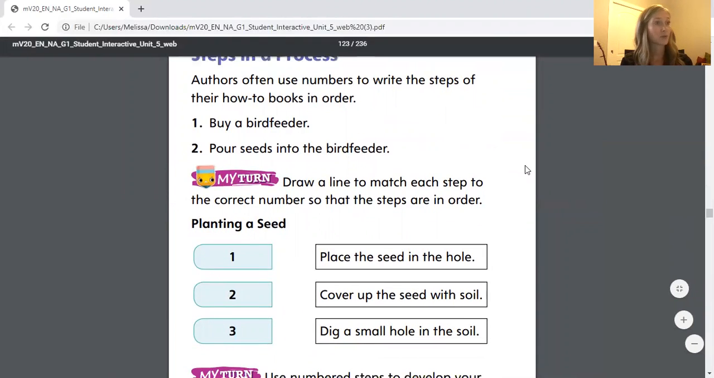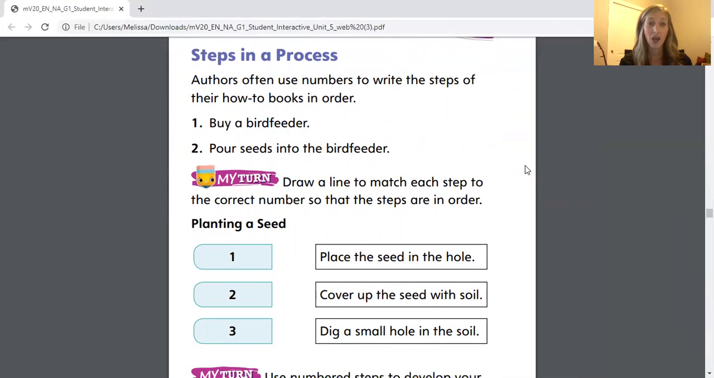So we're on the next page, we're on page 128. Authors often use numbers to write the steps of their how-to books in order. So for example, this how-to only has 2 steps. Number 1, buy a bird feeder. Number 2, pour seeds into the bird feeder.